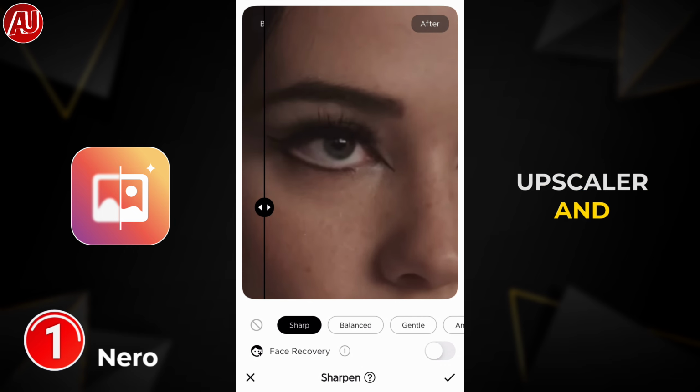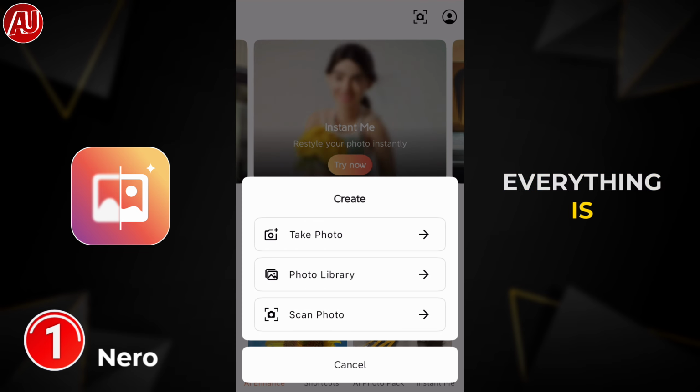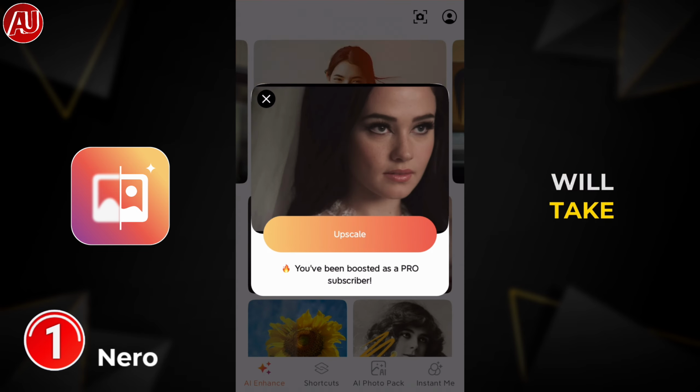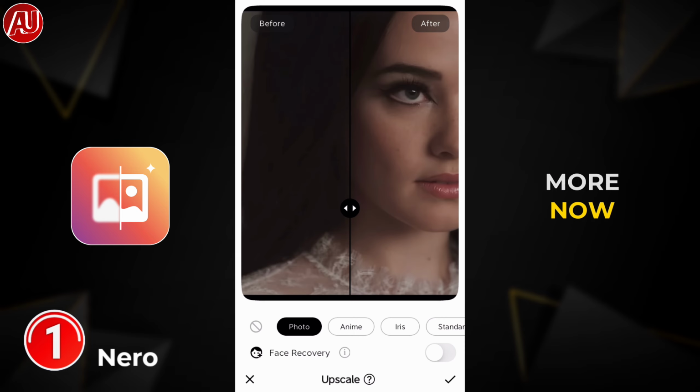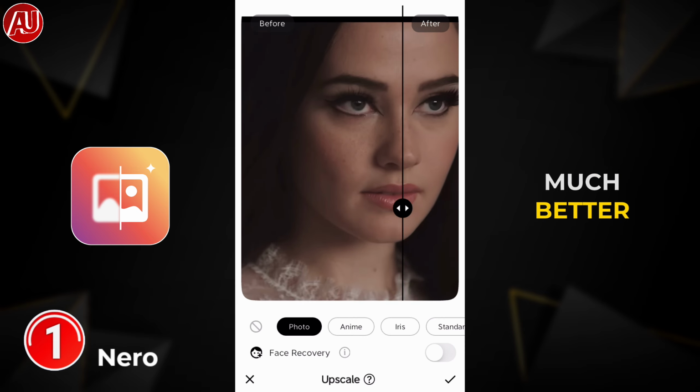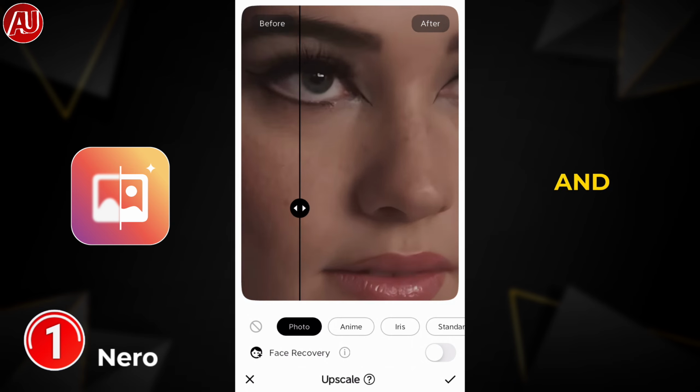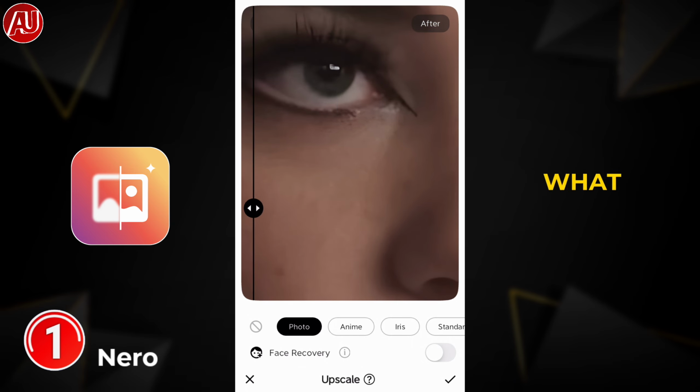Click on upscaler and choose the photo. Again, everything is automatic. Processing will take some time, 1 to 2 minutes or even 3 minutes or more. Now you can see here the details much better compared to the sharpen one, and still it's really close to natural, which I really liked.